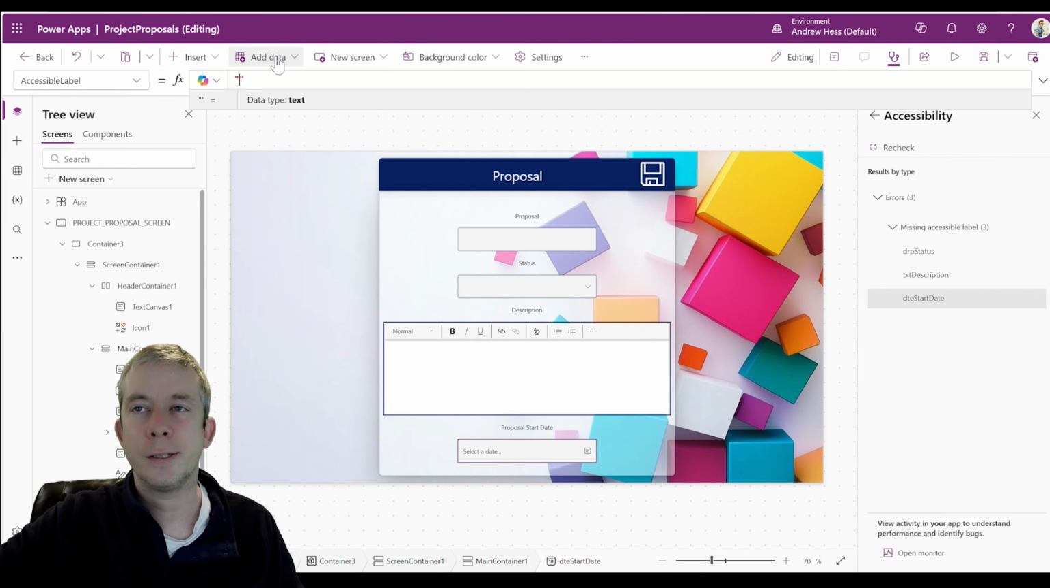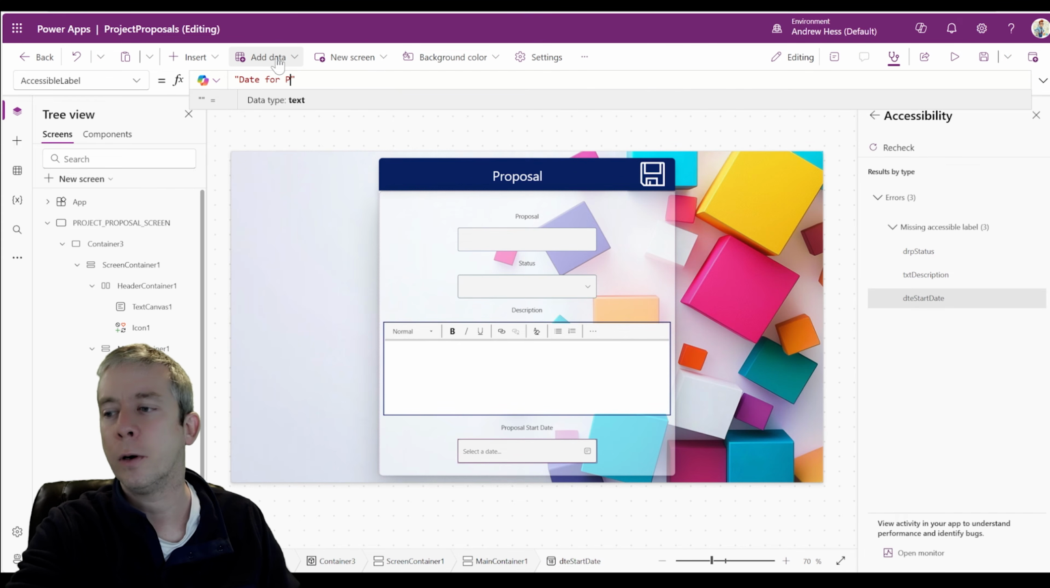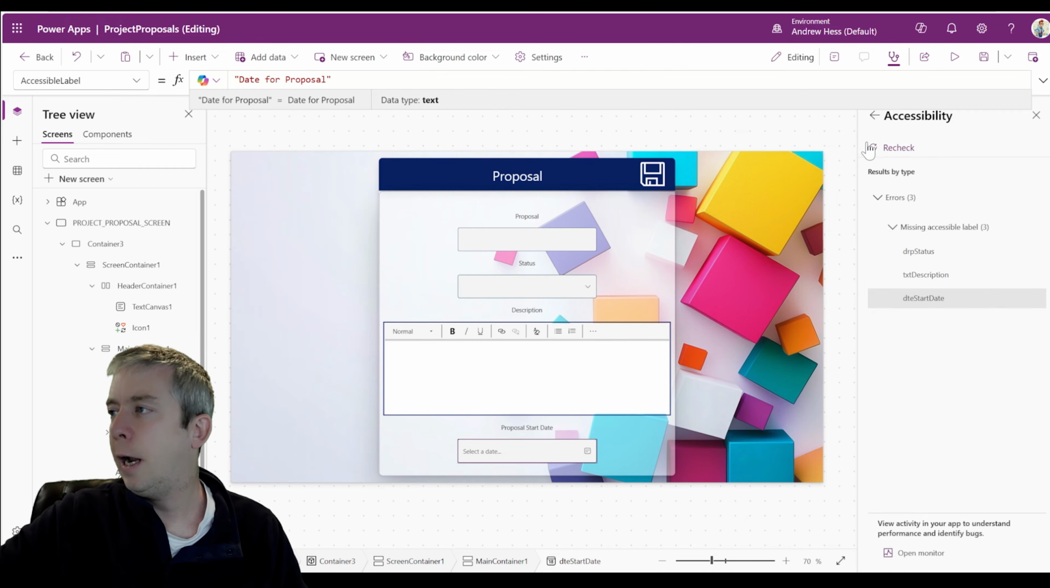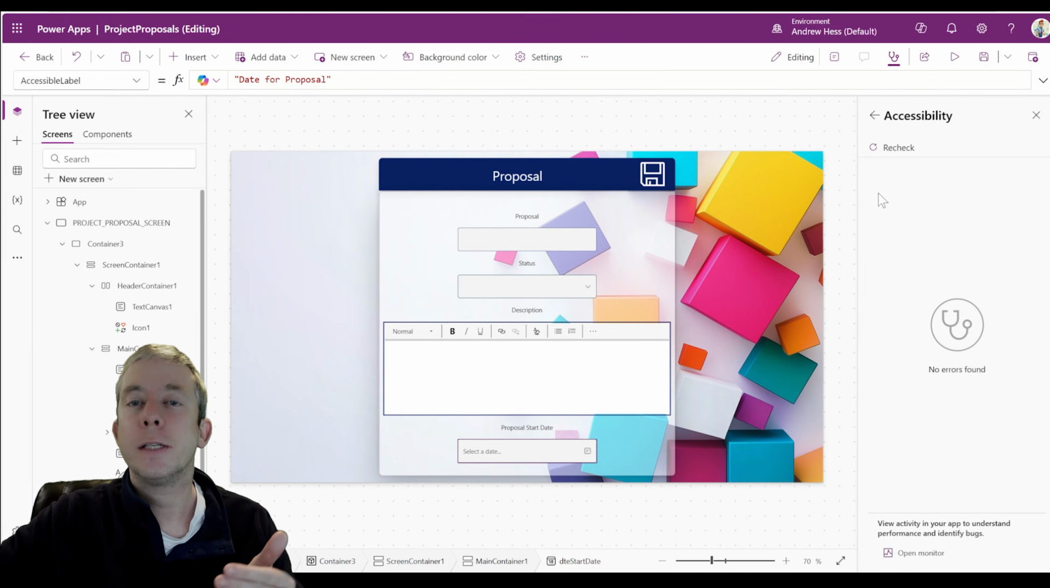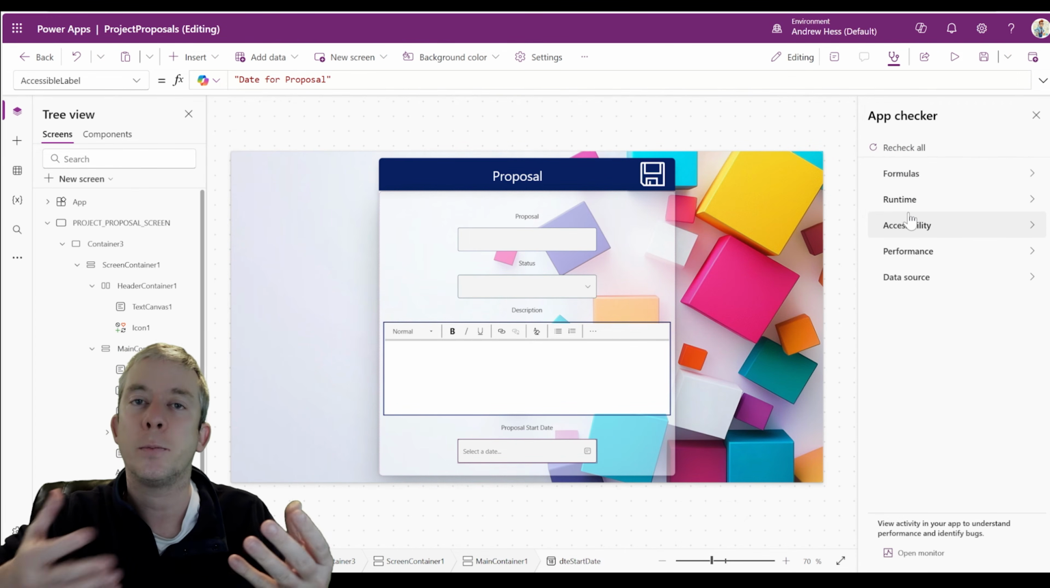You should fill out these. That's just my opinion. Date for proposal. All right, and then you could do a recheck and clear those out. Now your app is accessible that way.